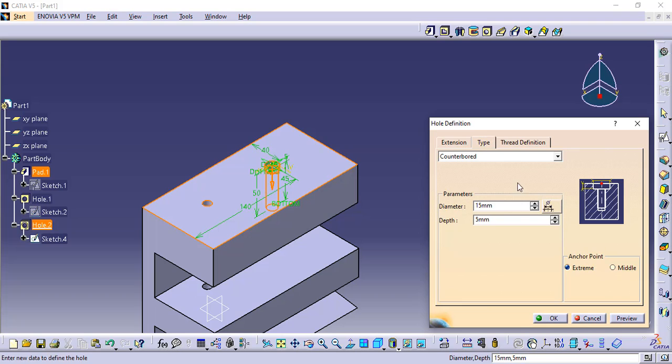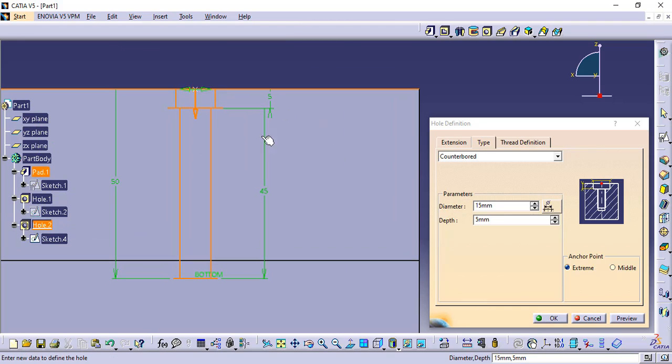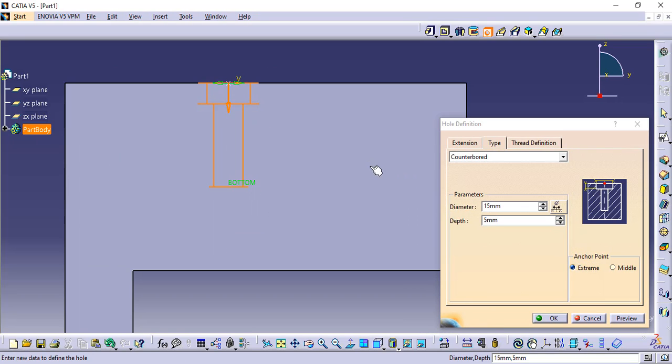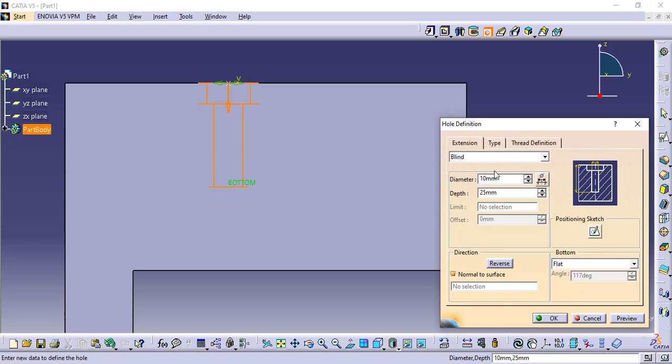Now one more thing: under the type is counterbore, and we have 2 points here, the extreme and the middle, under the anchor point. If I change the view to a right-hand side view, here you can see we have 2 profiles. One is the counterbore, then a straight hole. The extreme is the top of the counterbore, which should touch the line on the surface where we have created the sketch. If I select the middle, the counterbore and the through hole will touch this sketch boundary. So I know you understand the difference between the extreme and the middle. Okay, so we can use this up to last.